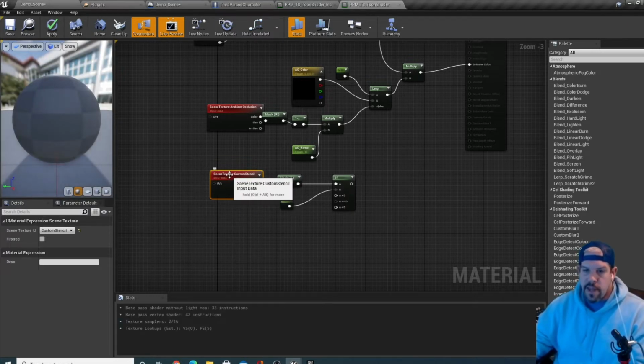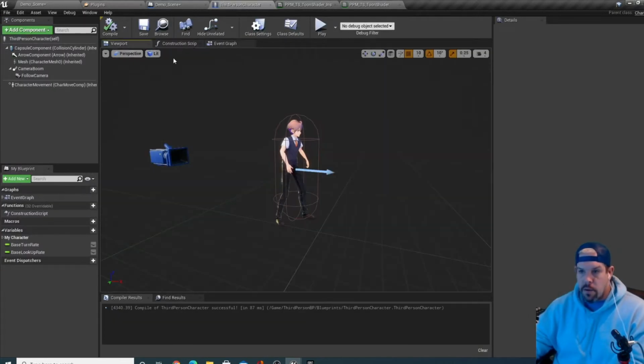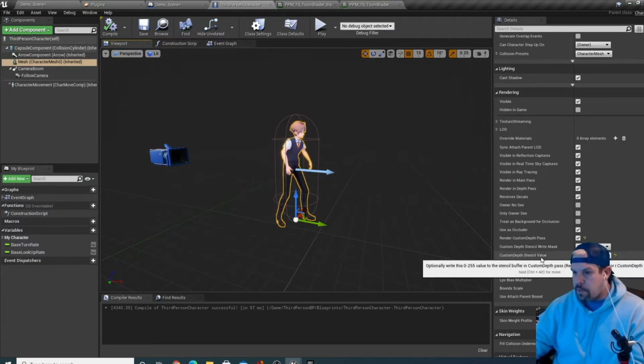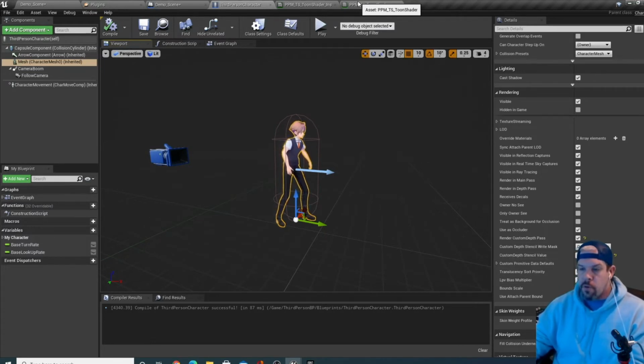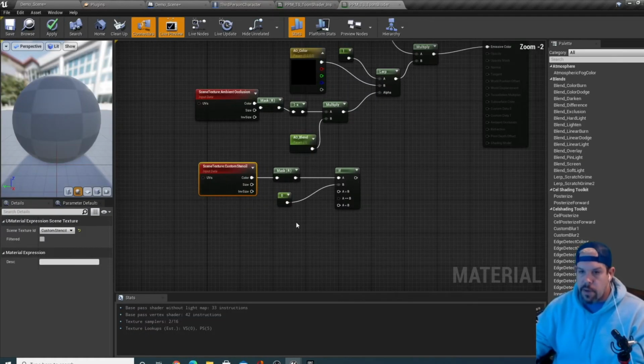So essentially this is saying, look for the custom stencil. It's either going to be 0 or 1, because the default is 0 and the only object that we put a custom stencil on is 1, and that's our blueprint character over here. When we clicked on his mesh, you can see custom depth stencil value is 1. So those are the only values. If you had 2 or 3, maybe you've got a bunch of assets that you're adding into this logic scheme later on. But that's basically what's happening here.